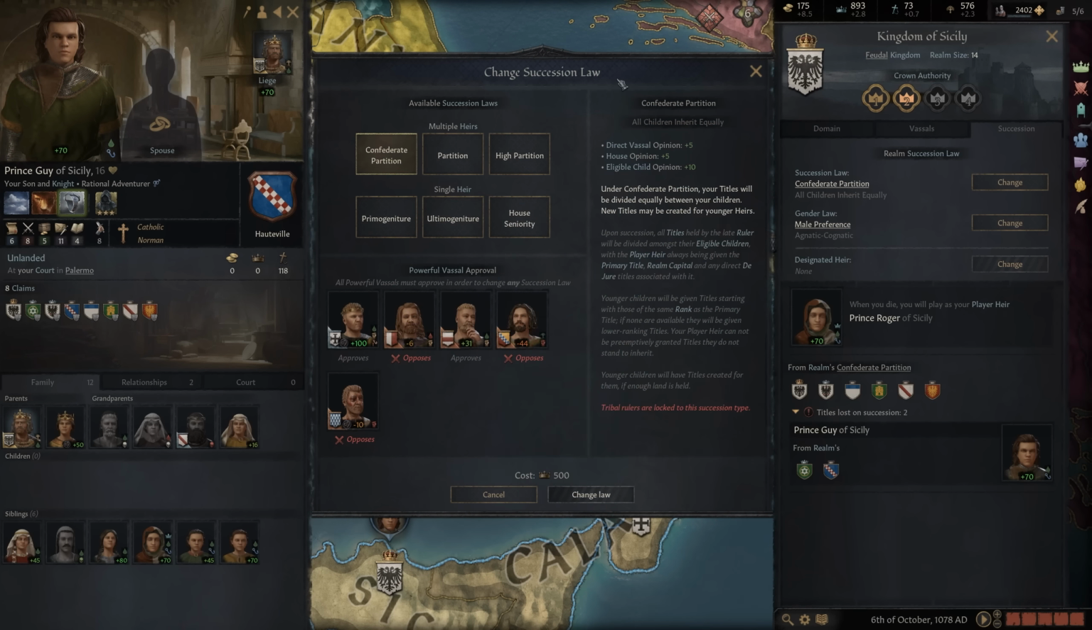So if you have any other questions on succession law, go ahead and let me know in the comment section below. Like I said, I know it can be very confusing, but just keep in mind, as long as the hierarchy of your primary title is above that of the rest of your titles, your heir will simply have that primary title and everyone will be a vassal under him, rather than an autonomous vassal that could possibly work against him. That's probably the biggest thing to know.